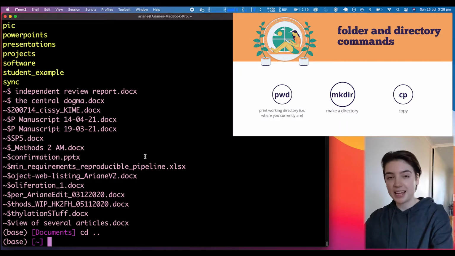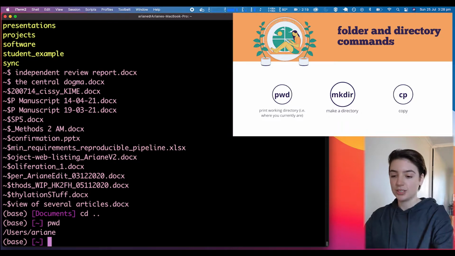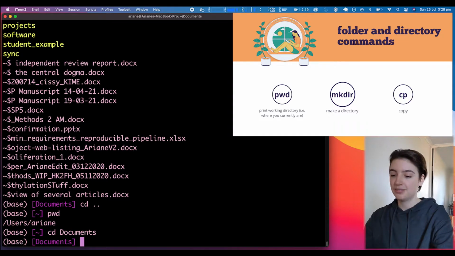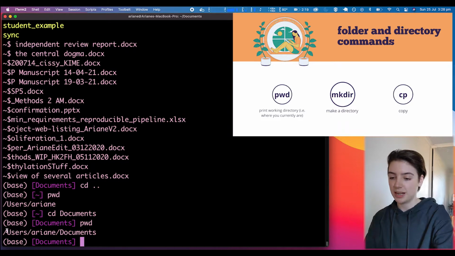The next three commands are also to do with documents and stuff. pwd means print working directory. So you can see I'm in my root folder there, which is where you automatically are when you open up your terminal. If I cd into my documents and then type pwd, it'll be the entire path, so /users/arion/documents.